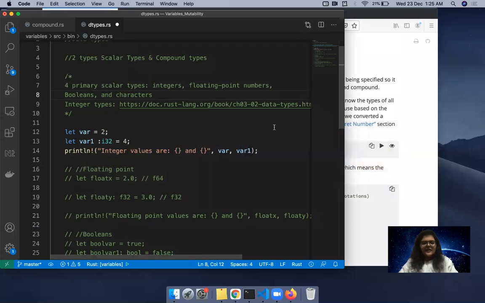So let's directly start looking at the code. What is the scalar type of data type? There are four data types that fall under the scalar type: integers, floating point numbers, Boolean values, and characters. So let's start with the integer types. If you see here, I have declared a variable called var and assigned it the value 2. So this is an integer variable.